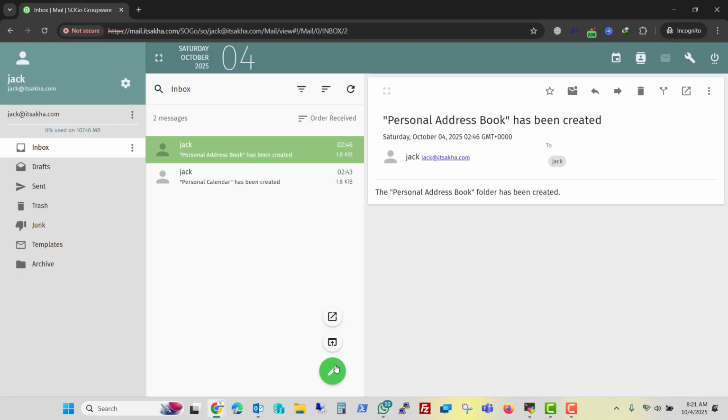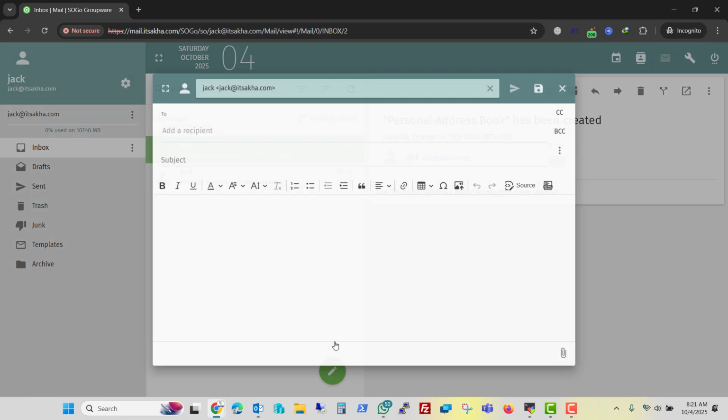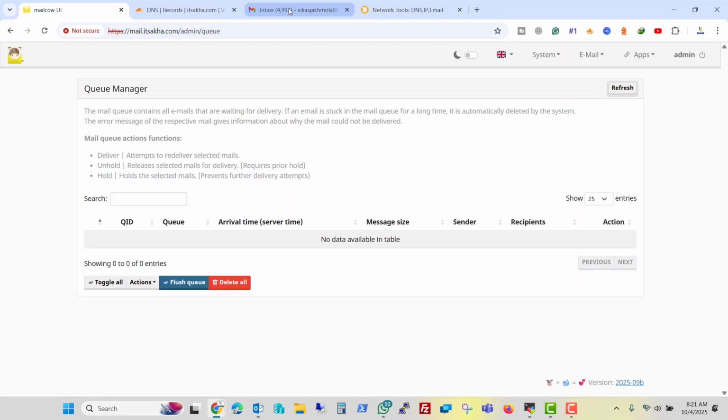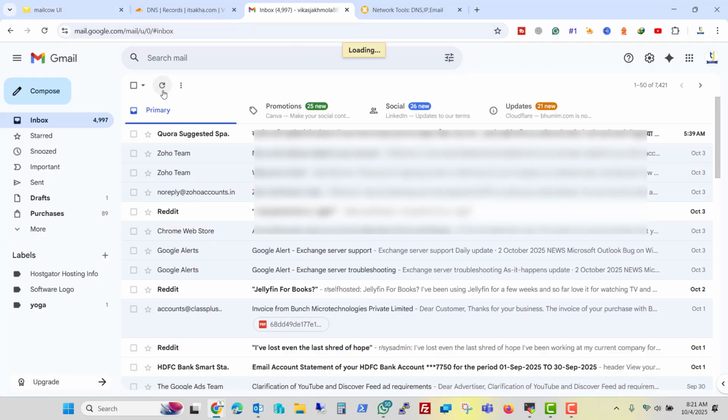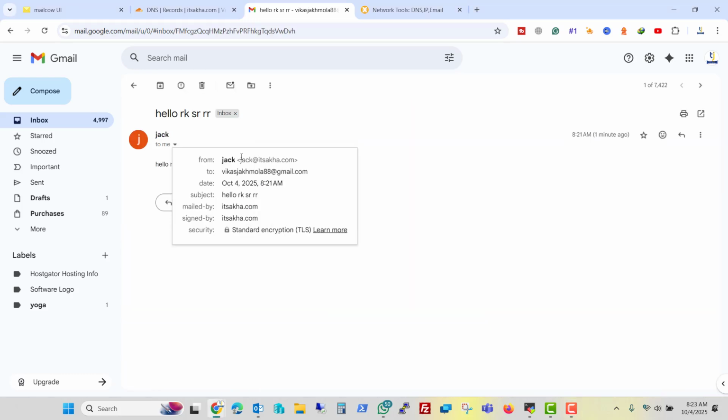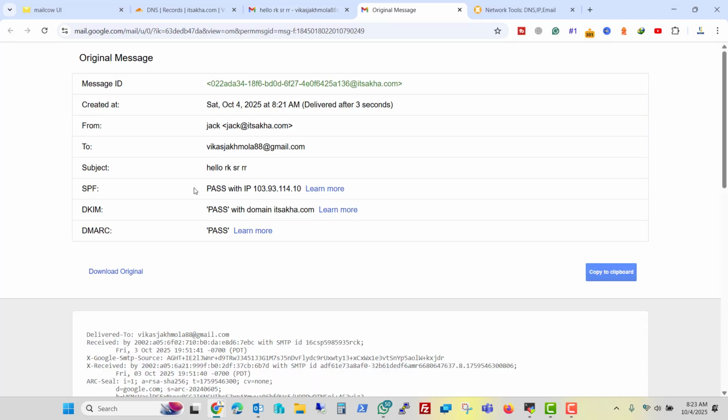Now if we try to send an email to Gmail, we can just compose an email. I will type my email address at Gmail, and I will click on send. If I go to my Gmail and refresh it here, you can see I received the email from Jack, jack@itsakha.com. And if you see the show original, you can see the SPF is passed, DKIM is passed, and DMARC is also passed.